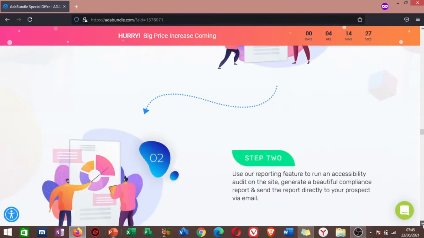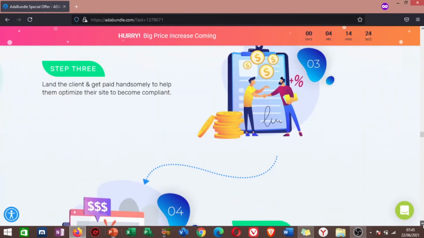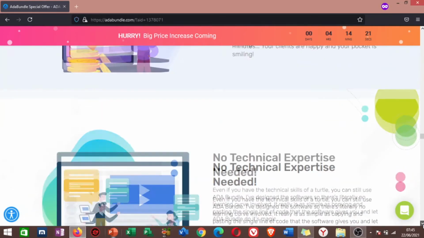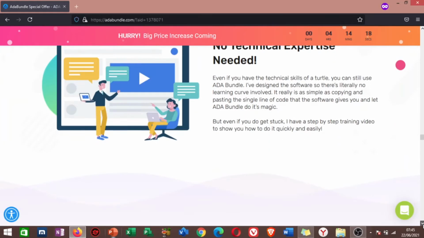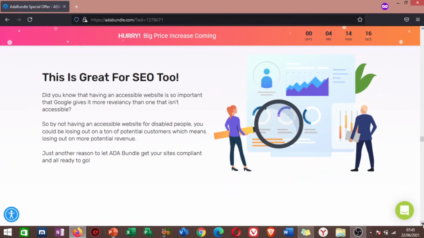And you don't have to worry about how you'll learn to use ADA bundle, because on the member platform you'll have access to every step-by-step to install everything on your website and your customers' websites.